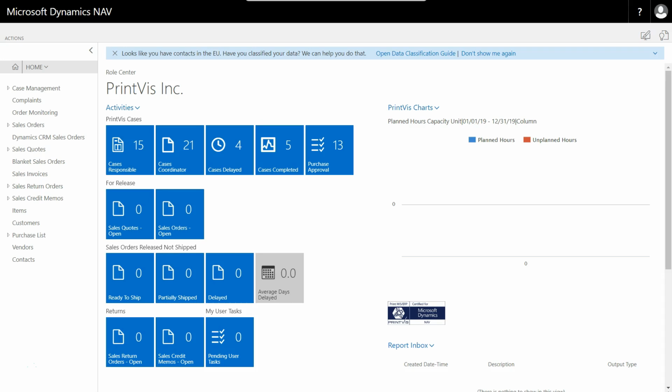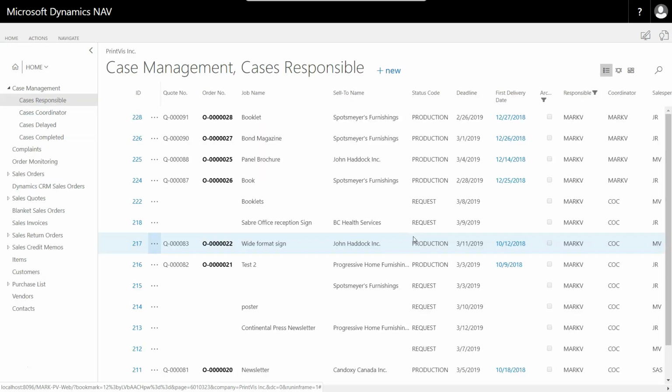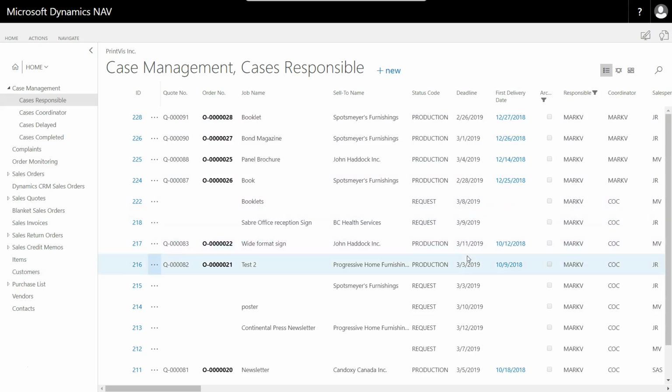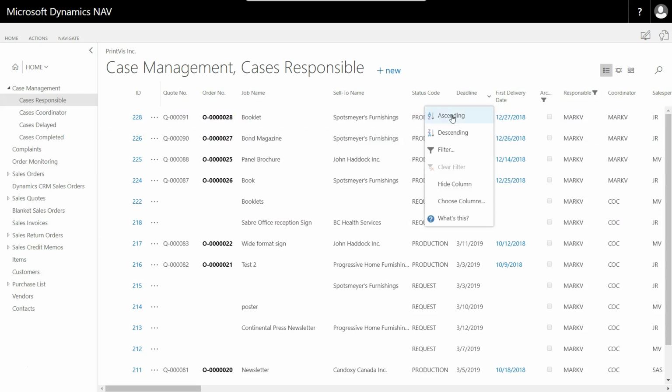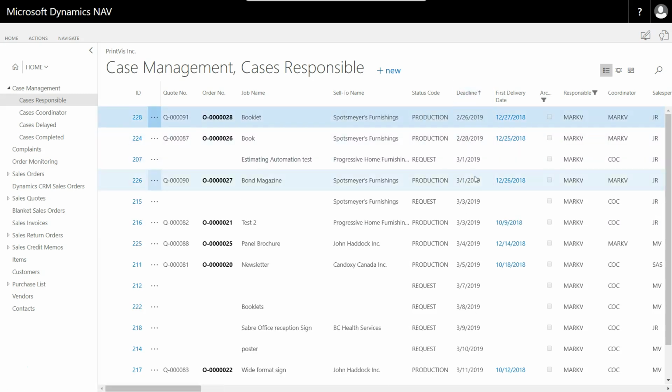So if we go back to the PrintVIS Role Center and we go into cases responsible, we're going to find that there's a deadline date. And the deadline date is the date by which we should have completed our activity. So for instance, in this case, today is the 3rd, and so therefore everything from the 3rd on is on time, if you will. I have time to complete that task. But everything earlier than the 3rd is late.